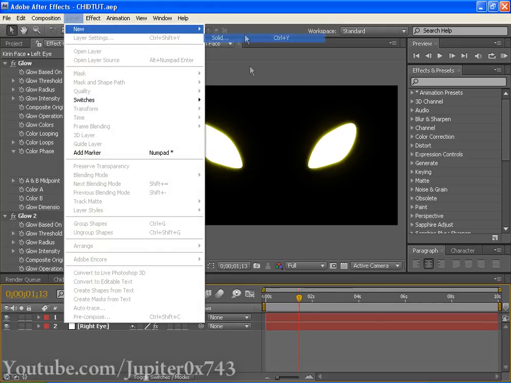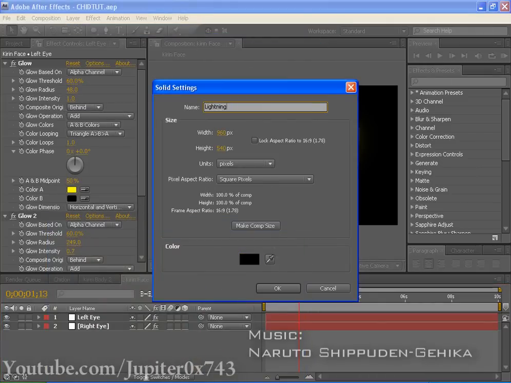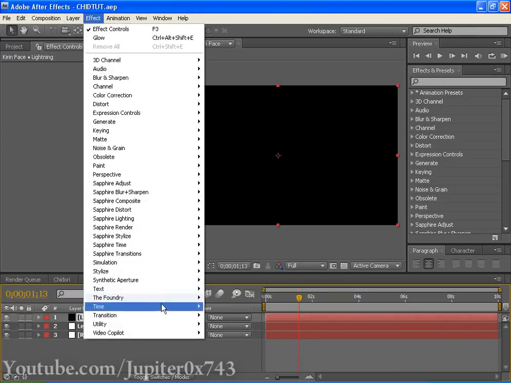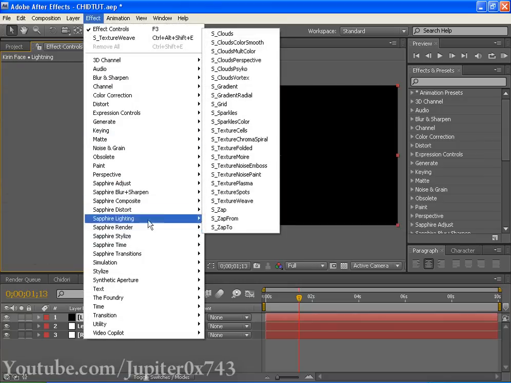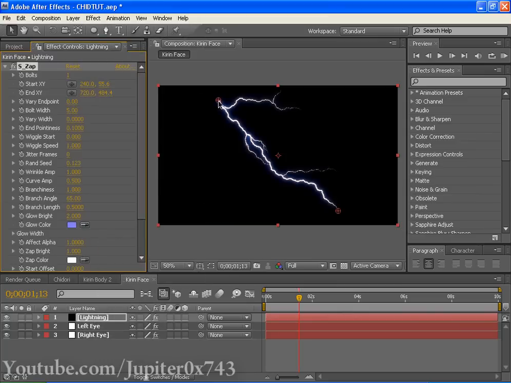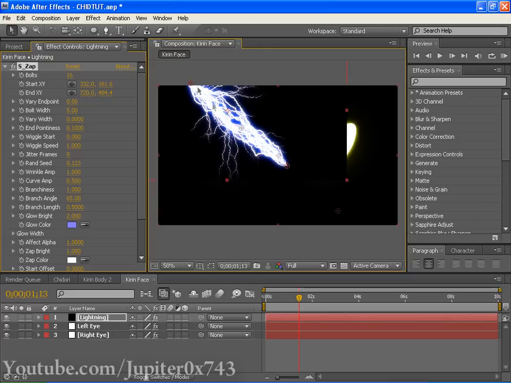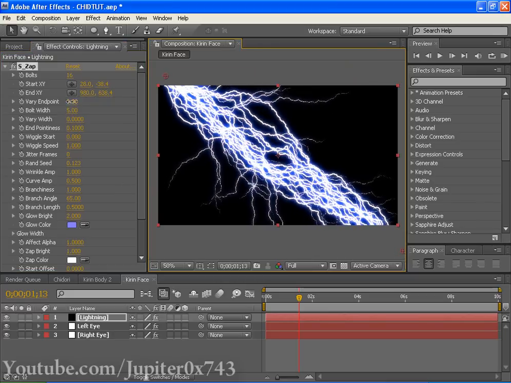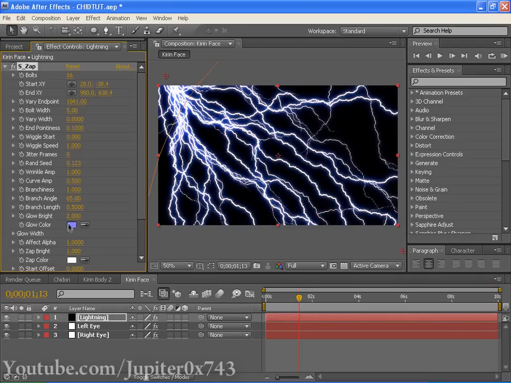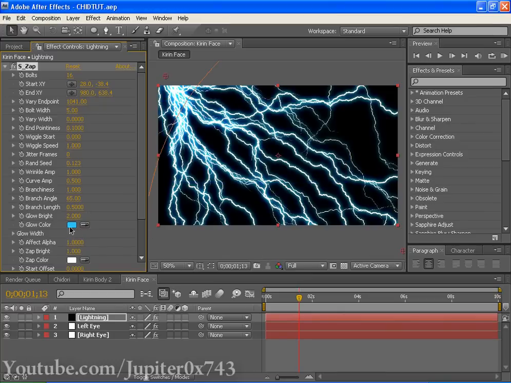Looks cool. Okay, Layer, New, Solid. I'll make this fast. Lightning. Okay, Effects, Stylize, Render, Zap. Just increase the bolts, and drag this here. Drag that here, the very endpoint. Change the color. And the glow, right. Glow.